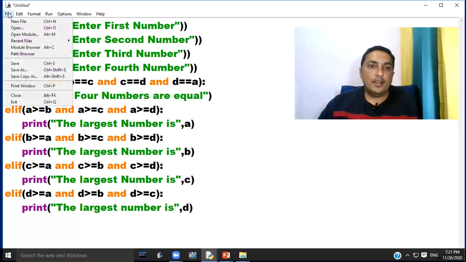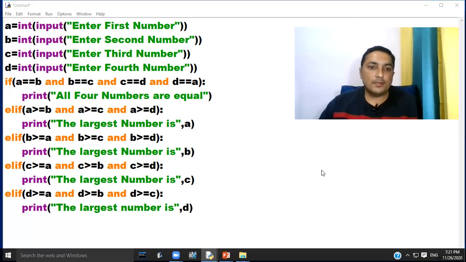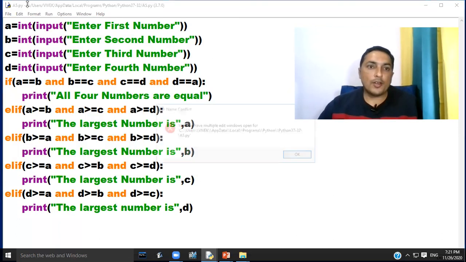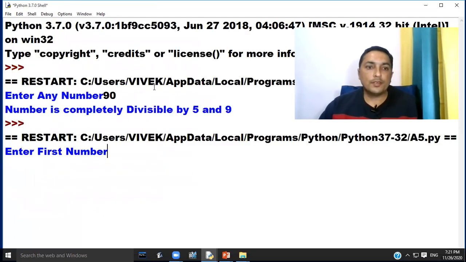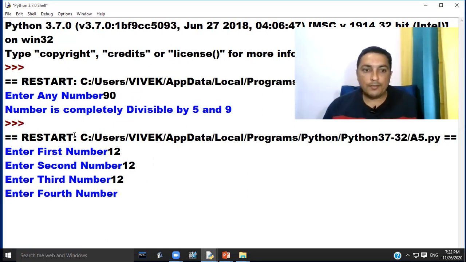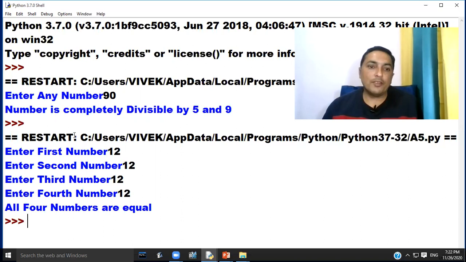Now click on option File and choose option Save As and save this program code with any name. Now click at option Run and choose option Run Module. The program is asking to enter first number. If we enter first number 12, second number 12, third number 12, fourth number 12, then the program will print all four numbers are equal.